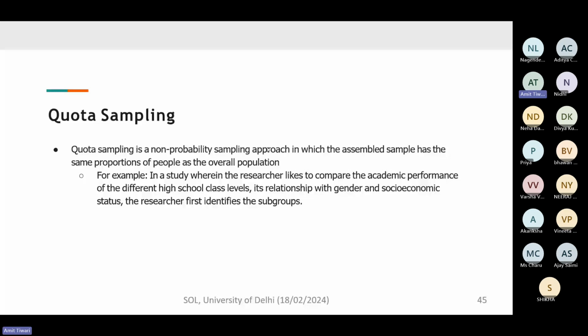First of all, you need to identify the key characteristics, like age, gender, and neighborhood, relevant to the urban development project in Delhi. Suppose I take these three criteria. For age, there will be multiple age groups, like 10 to 20, 20 to 30, 30 to 40, something like that. So now I will assign the quota.